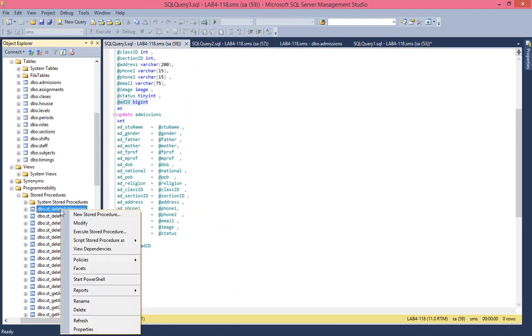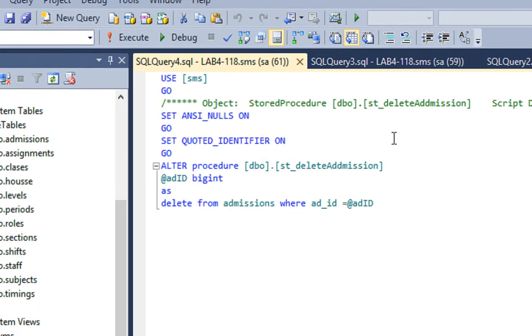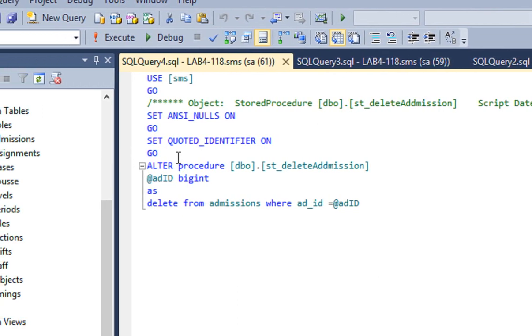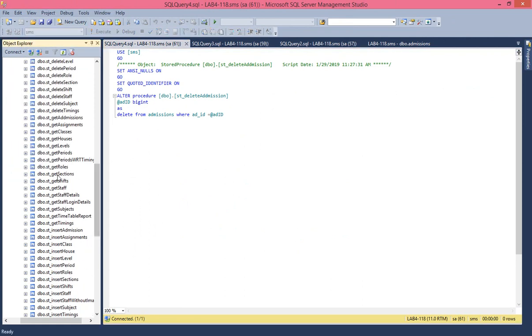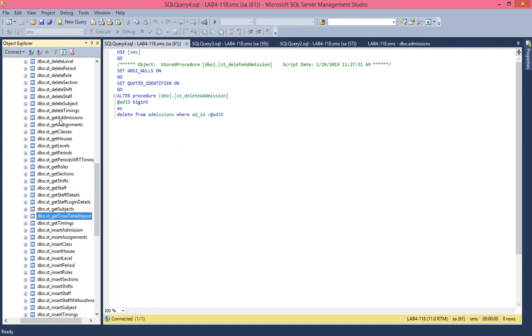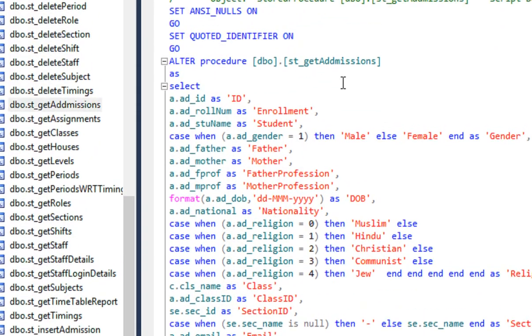And the same is the delete query. I have delete admission, modify, and this is my delete code. Let me zoom in. Look, this is my delete query, and I am deleting with respect to the ID that I will pass. Moving forward, I have a get method for getting all the admissions. Get admissions, modify, and this is how I have selected all the data.